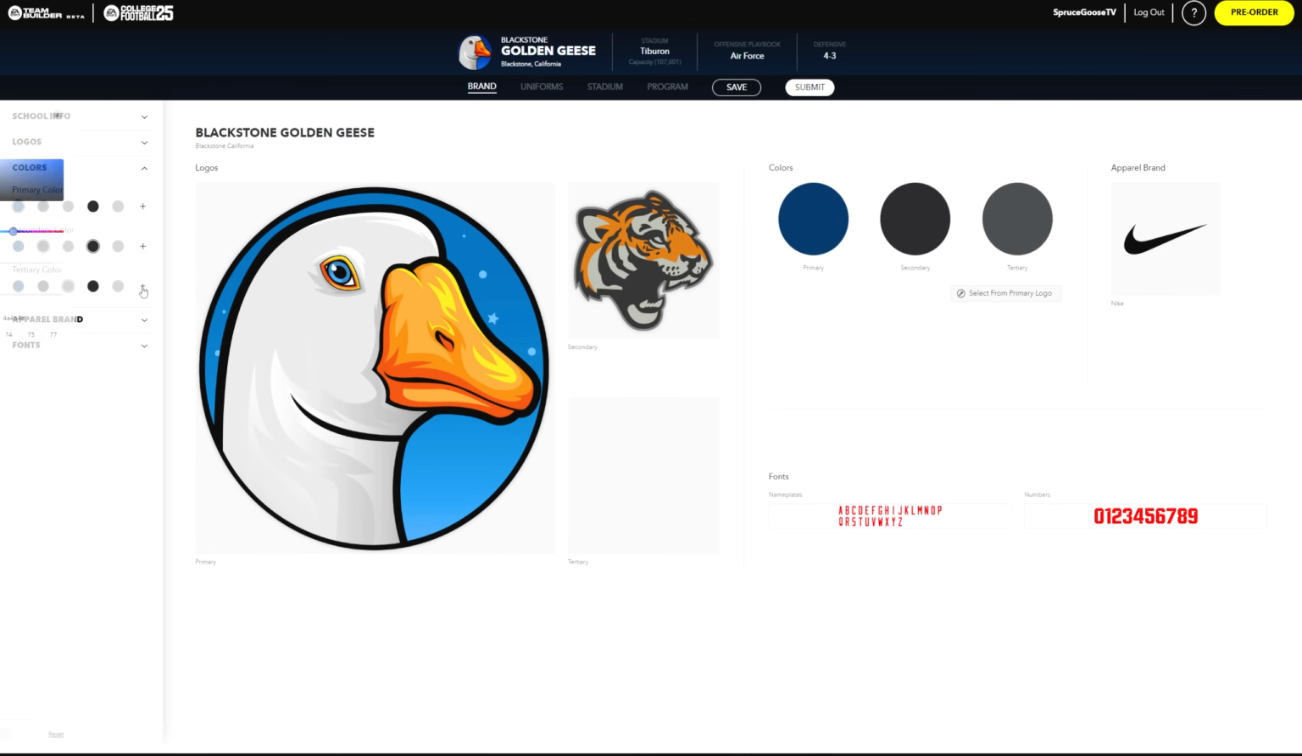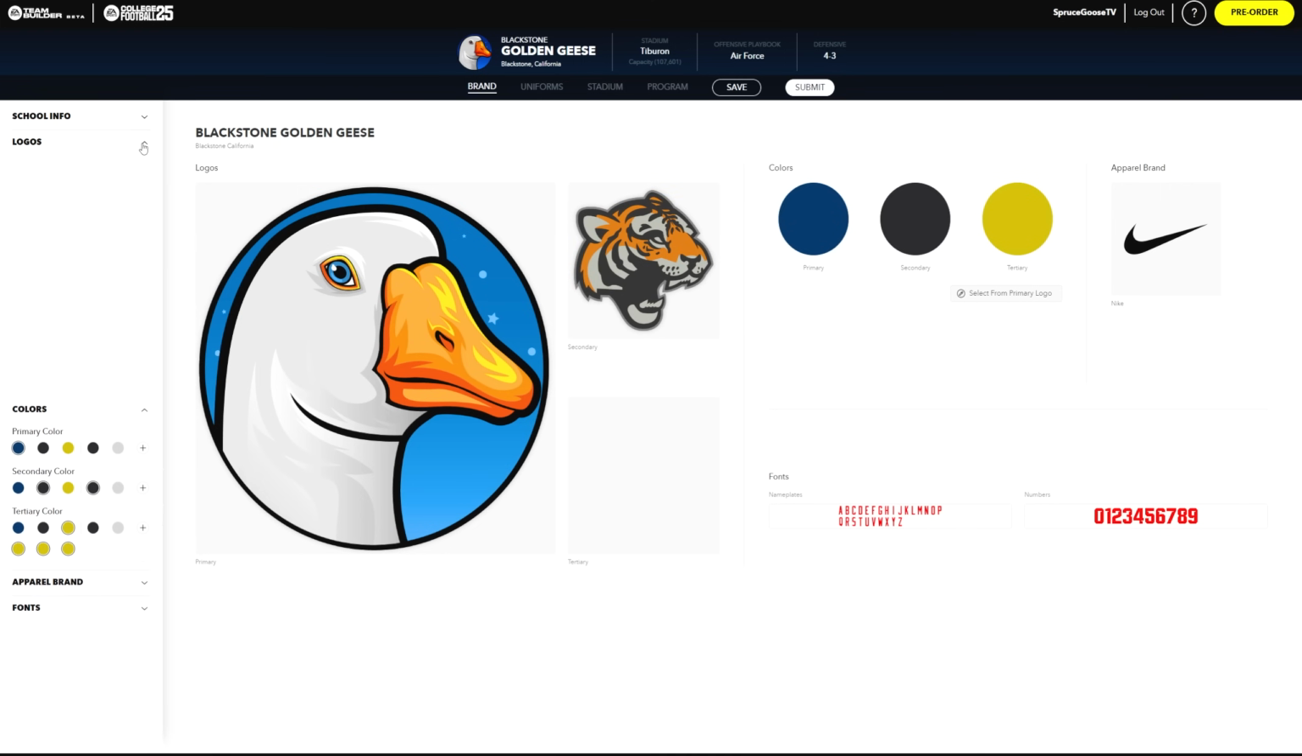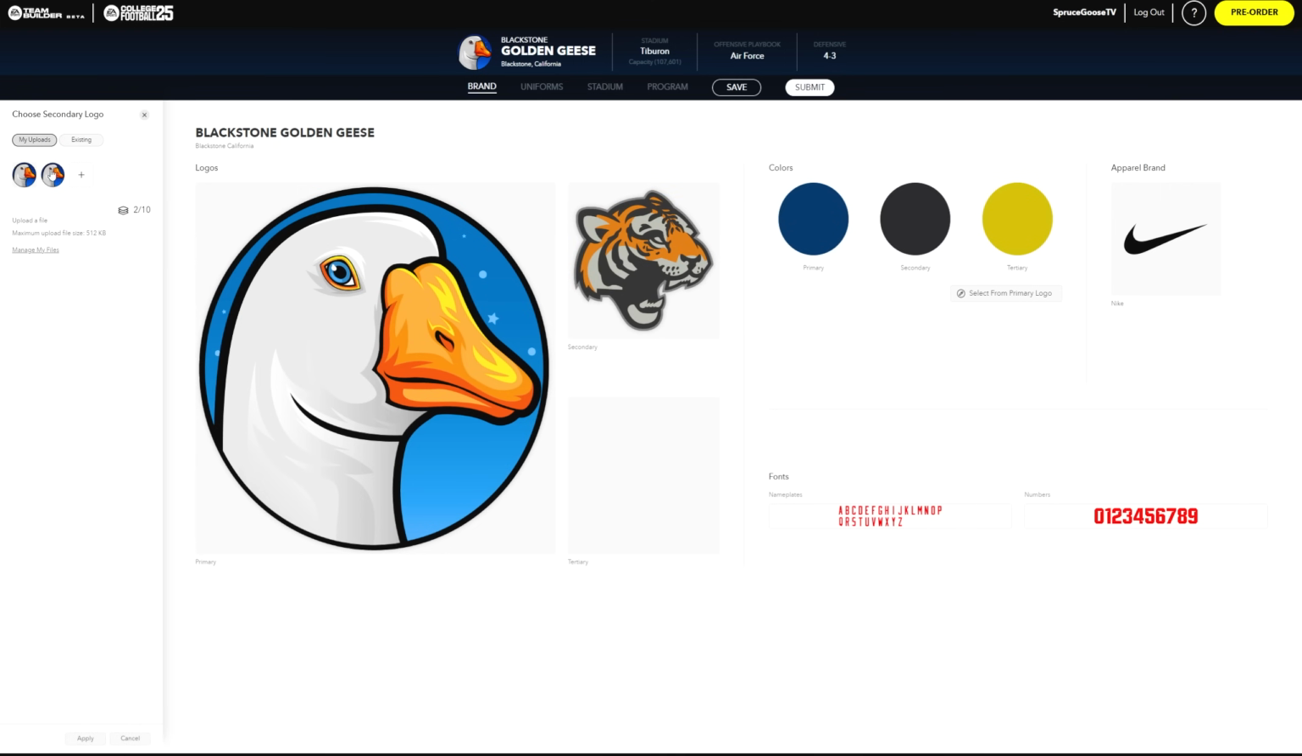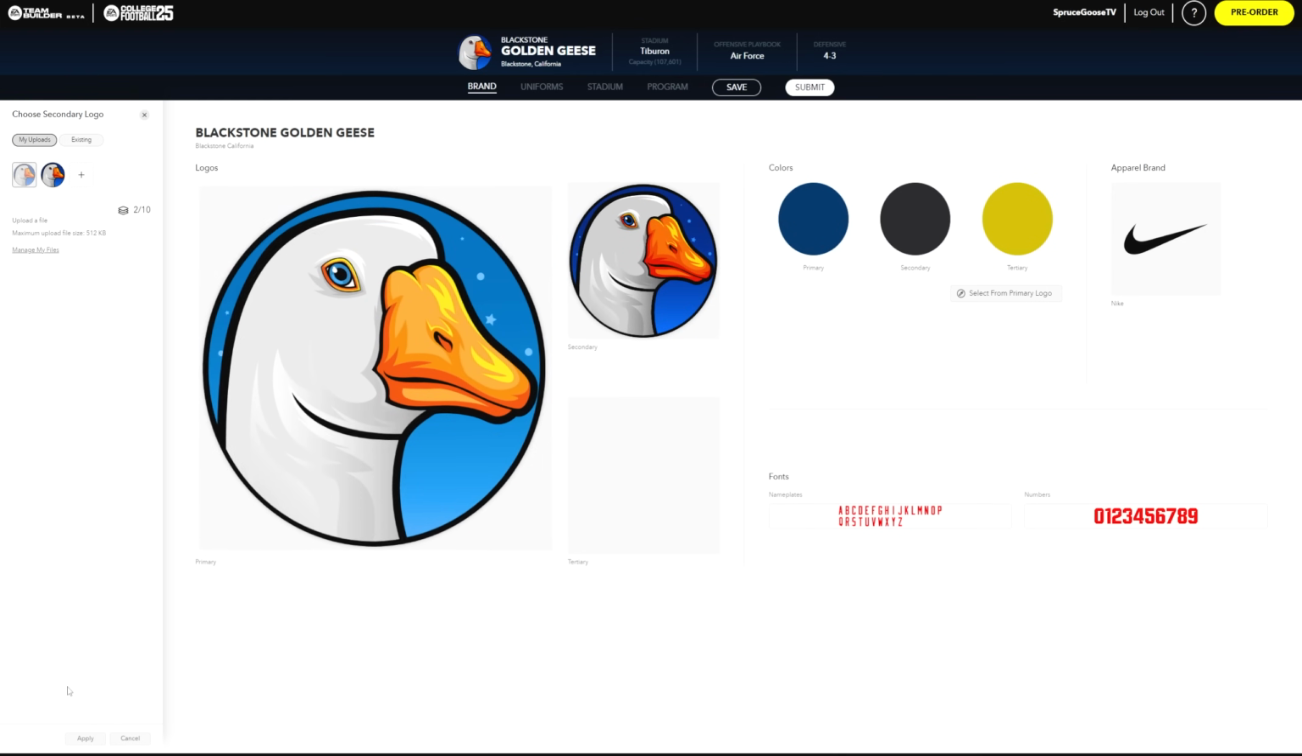So I'll hit the plus again for the tertiary color, and I'll probably drag this over into the yellow region. And that's a little yellowish. So maybe if I make it just a little darker, yeah, we'll call that gold. And we'll go ahead and hit apply. So now we have our colors right here. I'm going to change my secondary logo to my goose logo, just so I have some consistency throughout.